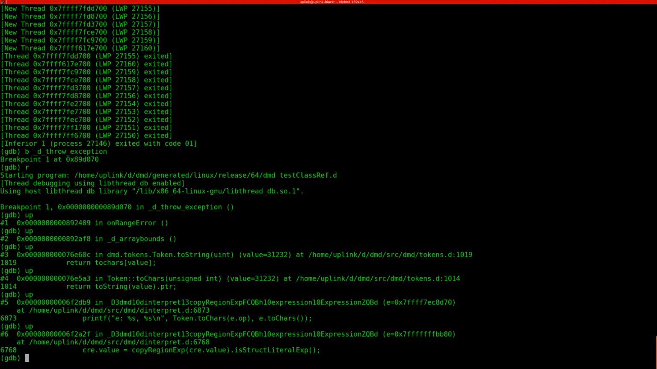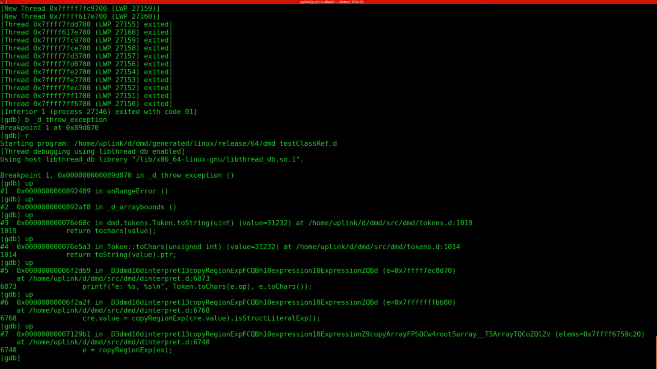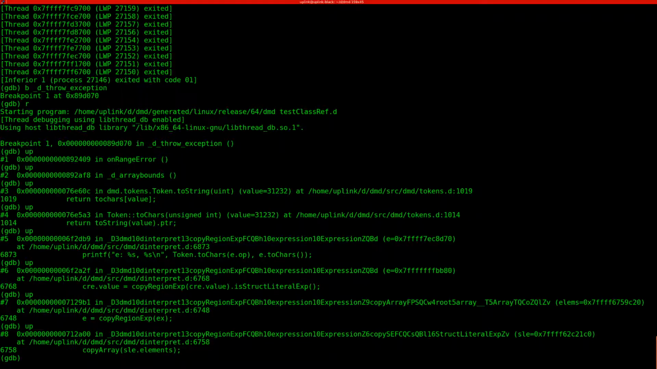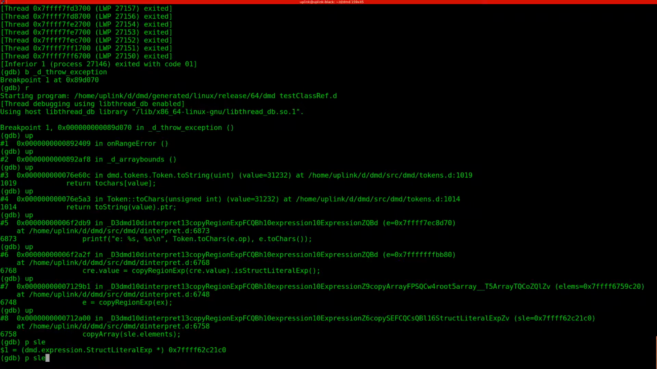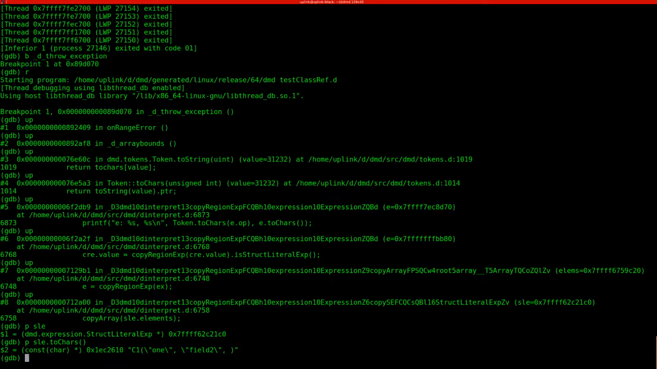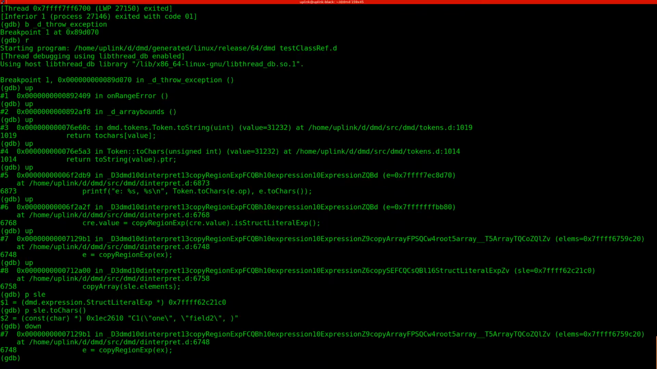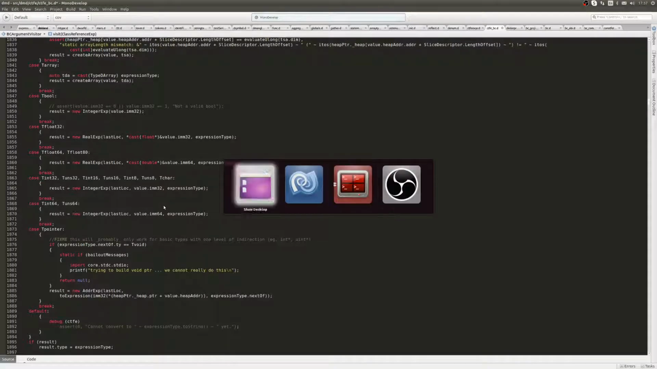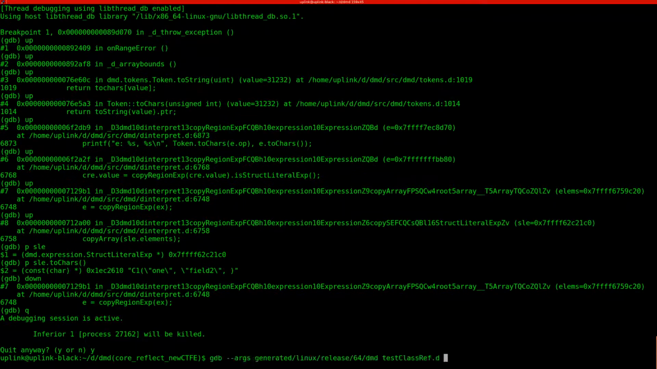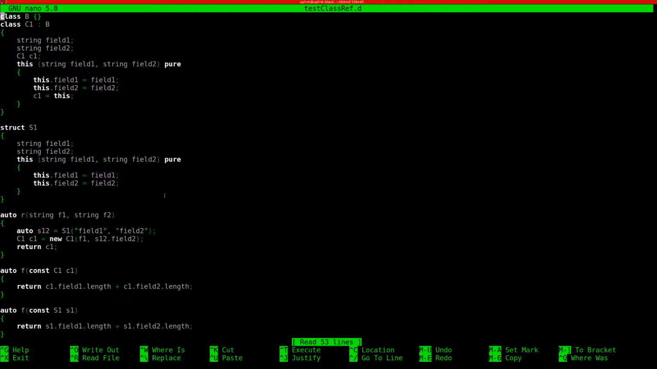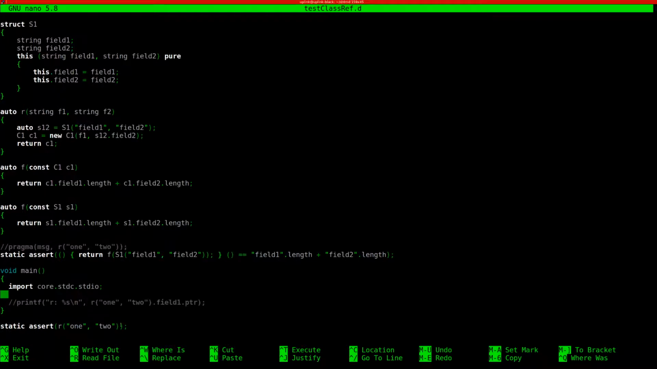And the reason why it breaks is, I assume, sleeve. Okay, can I do this? Can I have the struct literal exp? The struct literal exp, that one works. I wonder if that's a regression. Let me quickly check if it could be.